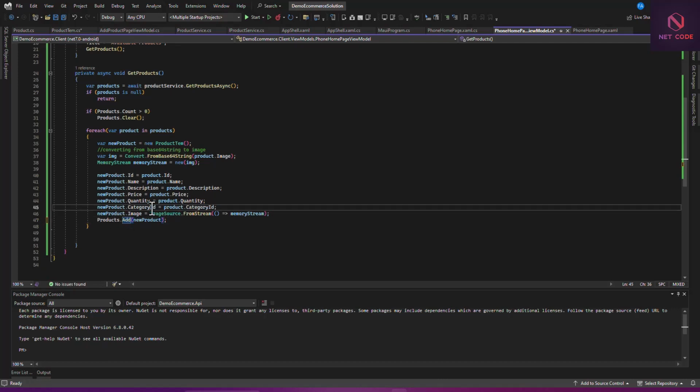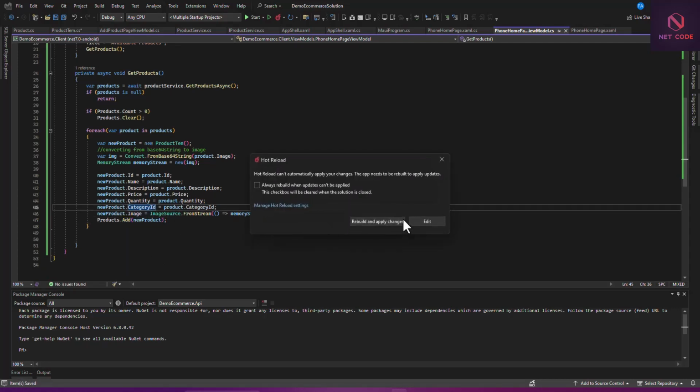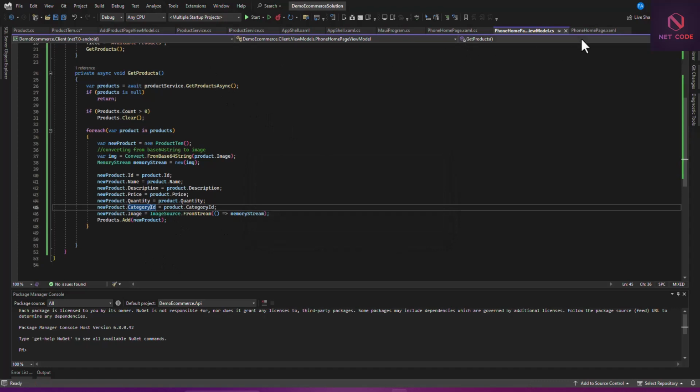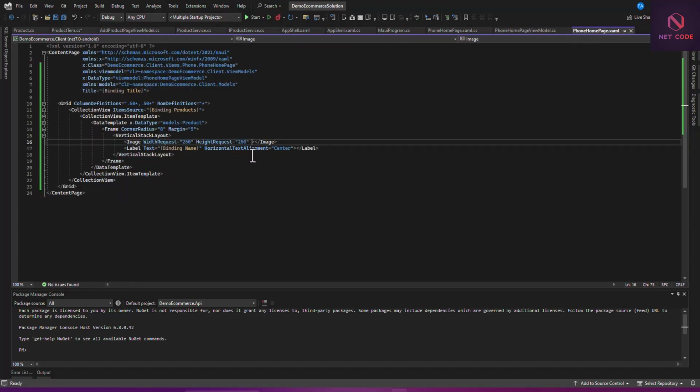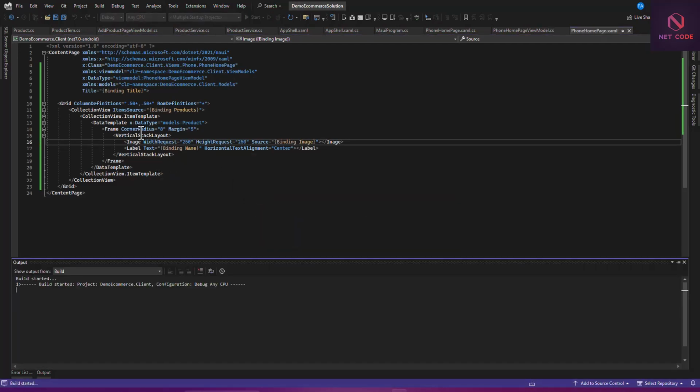Okay, let's save this, and now let's go back to this phone page, and now let's set the item source over here. So this image, you set the source of this image. Then we are going to now bind this to image. Remember that this product coming in, it is an image source product. Now let's build this and run this and see what happens next.